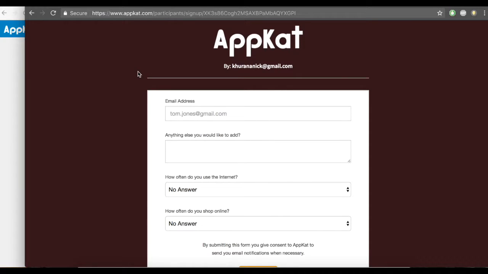The sign-up page is, again, completely customizable. You can use your own logo, your own background color, your own font color. The only thing required by AppKat is the email address of the participant who's signing up, and then all the questions that you'd like to ask are right below.